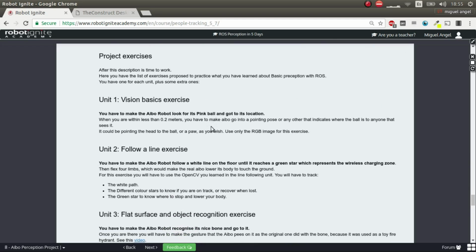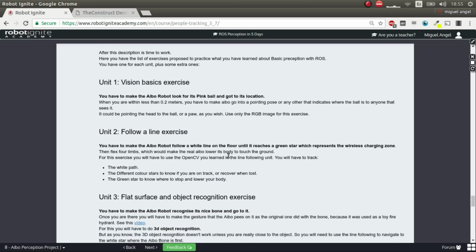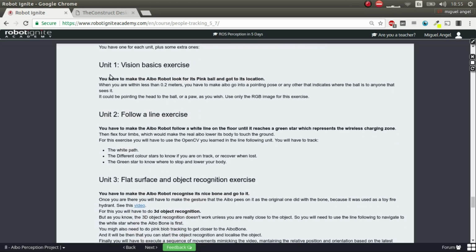And now the exercises. So we've talked about it in each unit. I'm going to go over them. So we have Unit 1, the vision basics. So you have to make the Aibo robot look for the pink ball. That's it. And here I give you some tips or some things that you should try to do. When you are within less than 0.2 meters, you have to make Aibo go into a pointing pose. So move the head and a leg, for example.